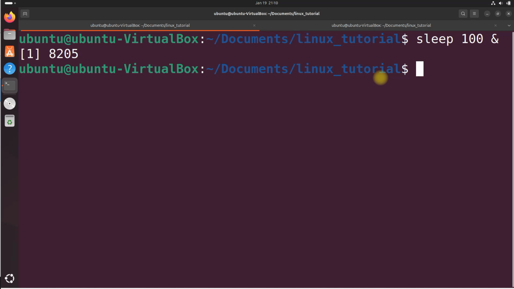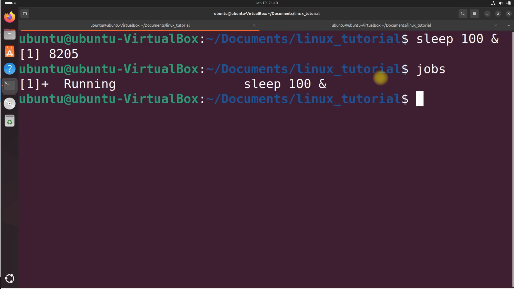To list the background processes, type jobs, J-O-B-S, and we can see our background process is currently running. Each process will be displayed with the job number and its status. You can see it is currently running. All right, so now moving on.